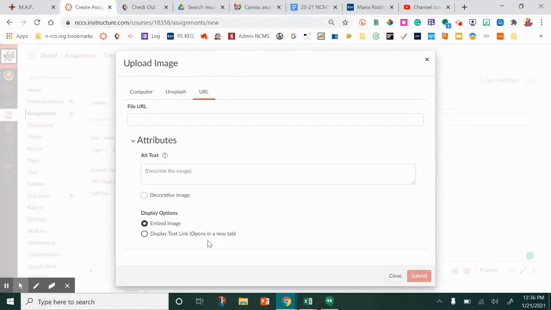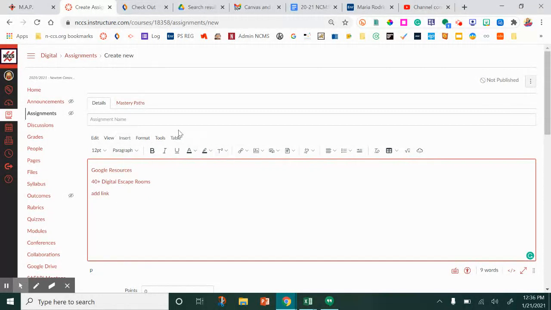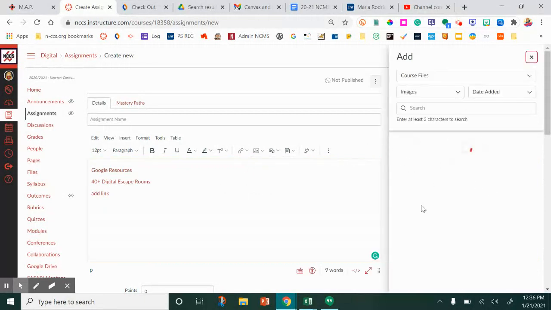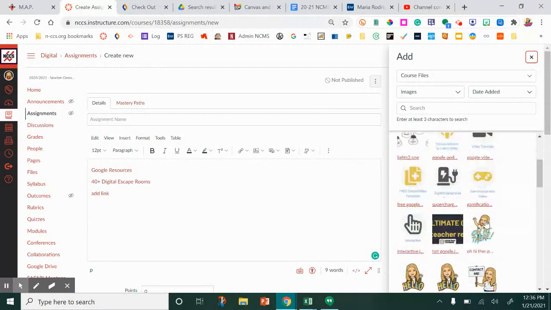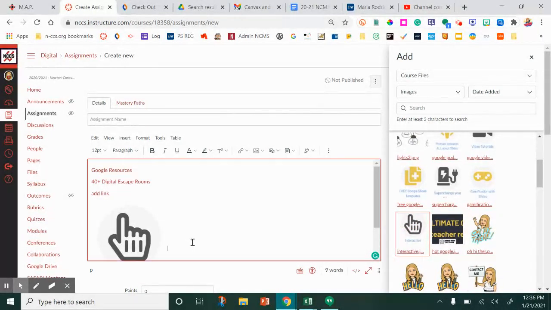You also have other display options. You can embed it directly into the page that you're working on. That's what most people do. Or it'll create a text link, and when they click on the text link, it'll open it in a new tab. So those are your options there. Same thing if I want to embed, and this is the insert. If I want to embed something I have already used within the course, it's going to load all of my course images. I just click on it, and it's automatically going to include that image within my course.